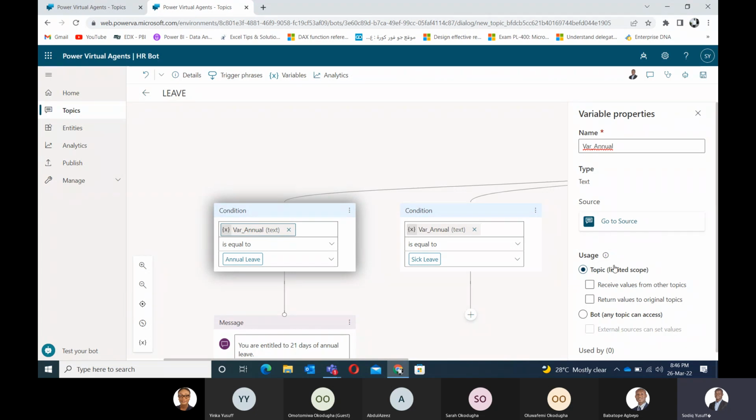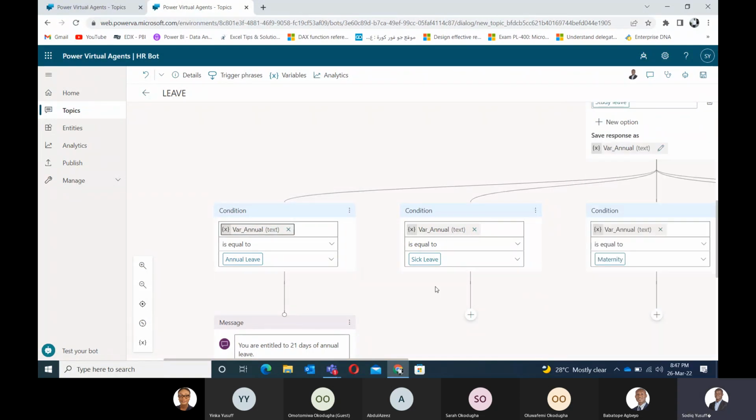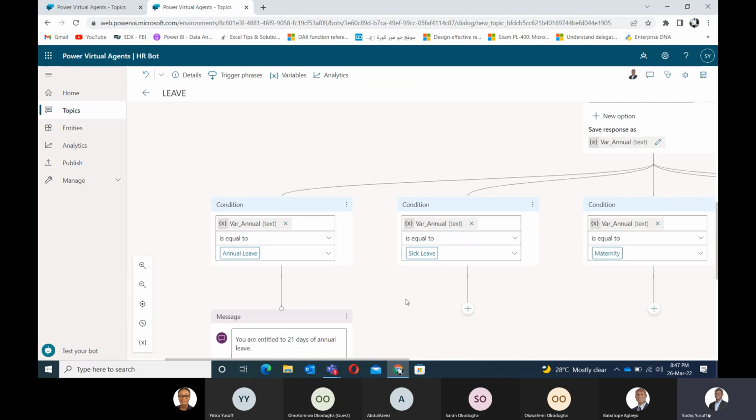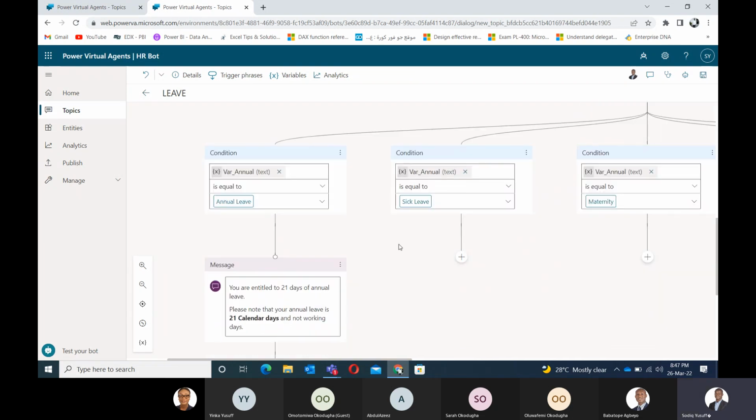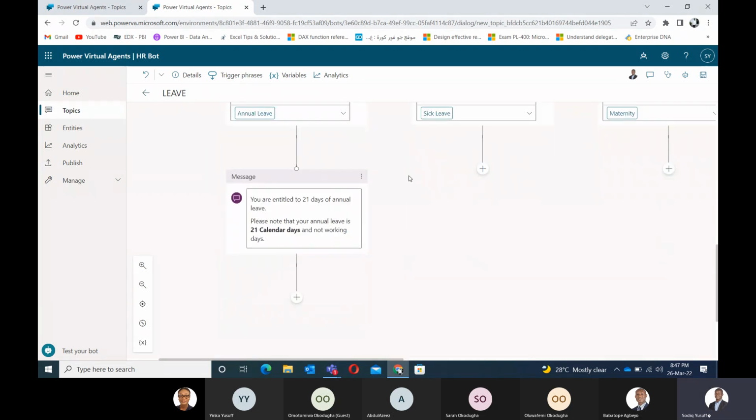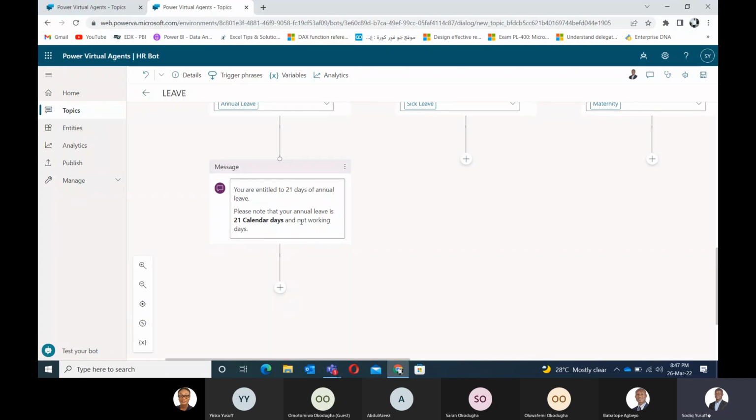Now, I've ticked this box. Then I'll close this pane. My variable has been set. Going back, okay, so my variable has been set. So right now, anywhere I have annual leave, I can now go back and change it to the variable I called.